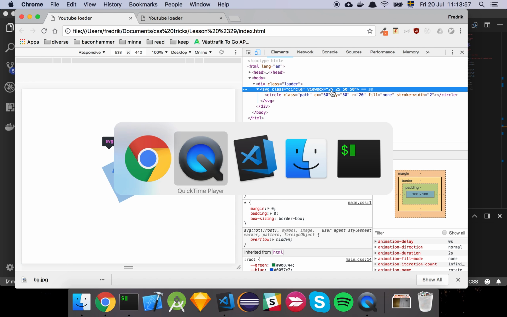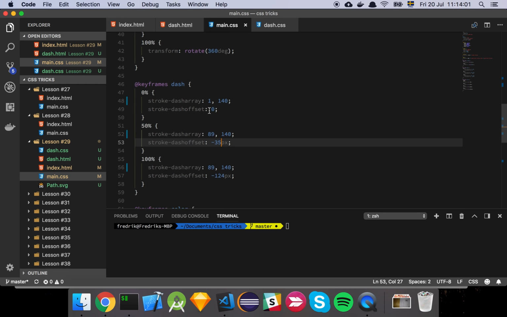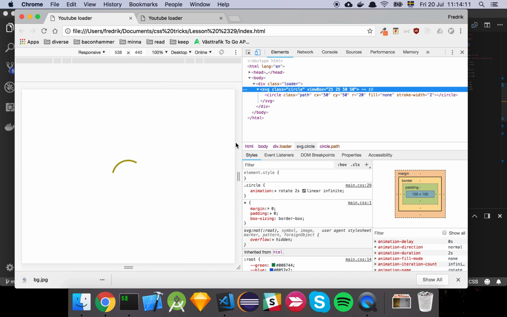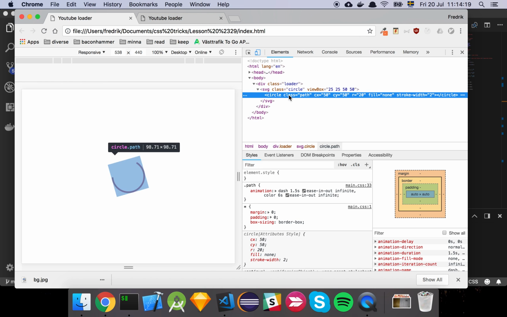Let's actually look at that styling immediately just to get this out of the way, because this is the stuff that is fairly simple. So all it does is rotate. This animation is just running over 2 seconds and rotating 360 degrees. Easy peasy, right? And then we have just an arbitrary view box. And then finally we have the SVG element itself, which is the circle.